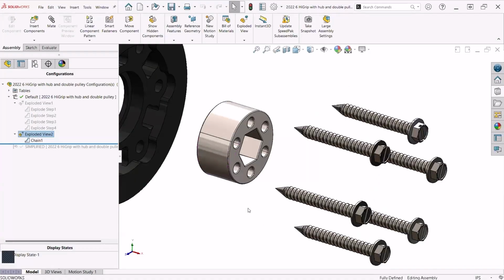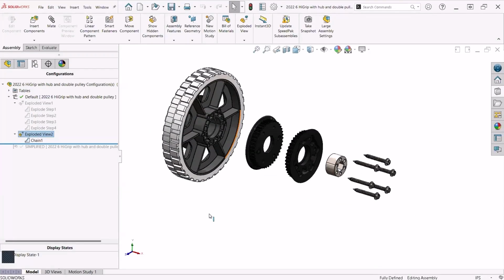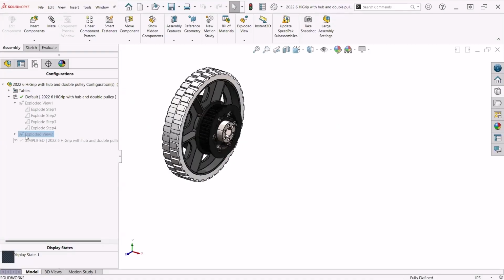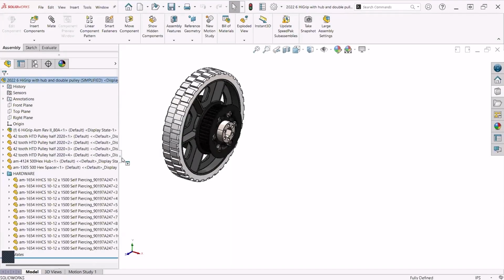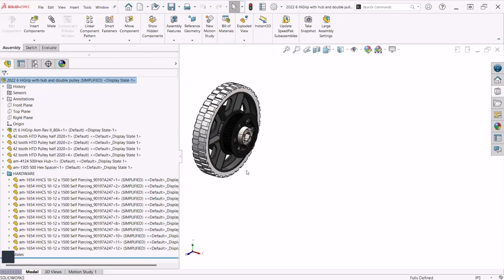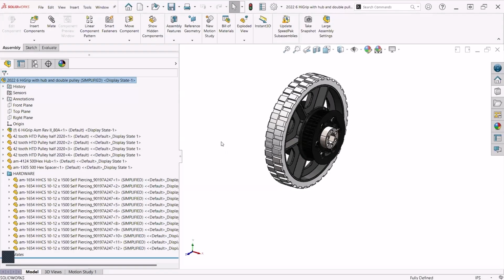Now I want those to be able to be seen when I take my photograph of it, and that's what I'll be doing here. But before I do that, I want to go back to this. I'm just going to show you this really quick, a little trick about configurations. Now what I have active is the simplified configuration of this wheel assembly. Active right now.